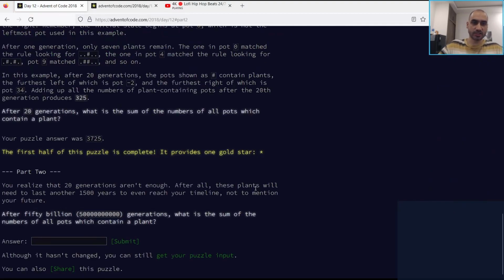Alright, you realize that 20 generations aren't enough. After all, these plants will need to last another 1,500 years to even reach your timeline, not to mention your future. After 50 billion generations, what is the sum of the... oh my god. What the heck? Alright, we just have to find the pattern now.